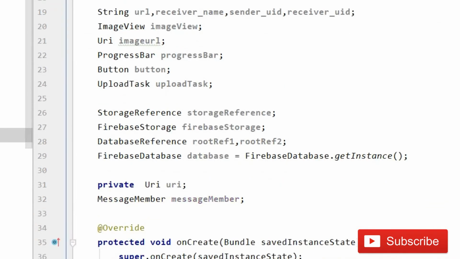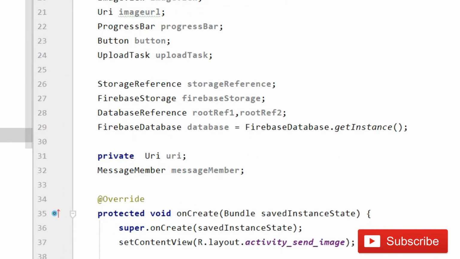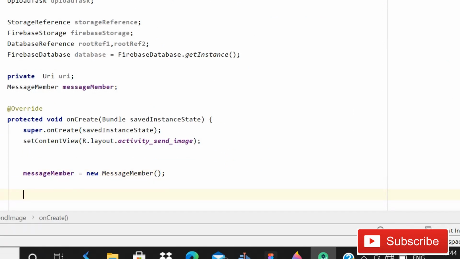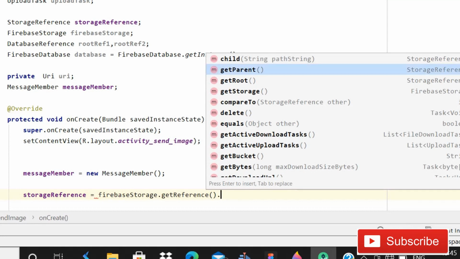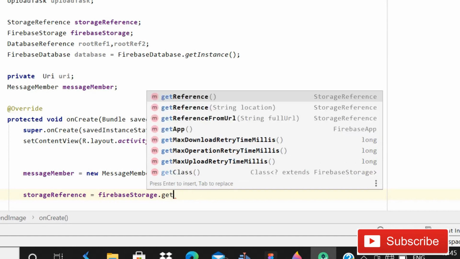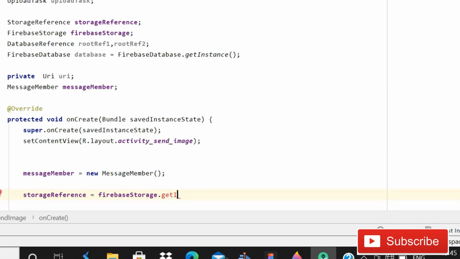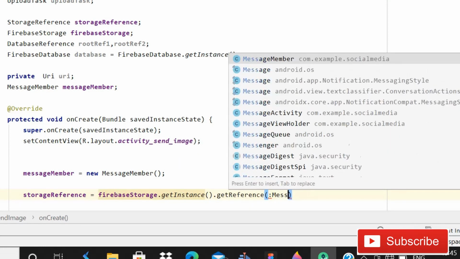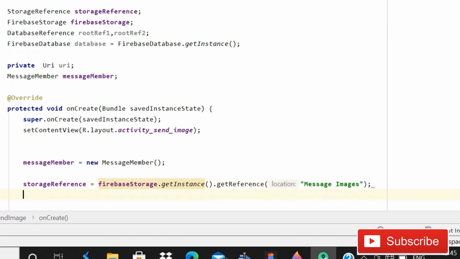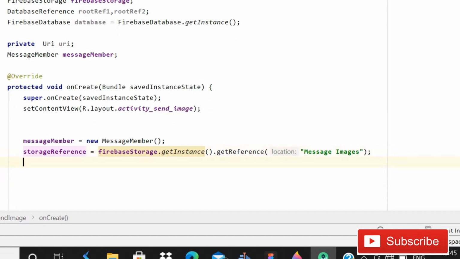And then after this again message member. Now go inside this on create, and now we need to initialize. First of all I will initialize that message member equals to new message member, semicolon. Understand? And then after this guys, we will write storage reference equals to firebase storage dot get instance dot get reference, and that is going to be message images. Understand? And now we can proceed.